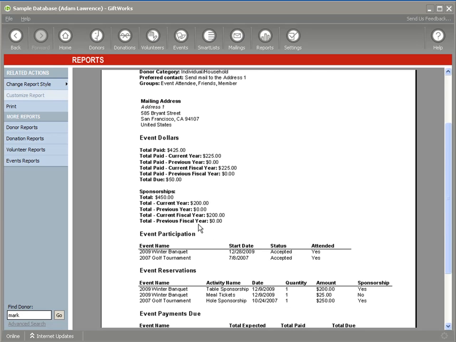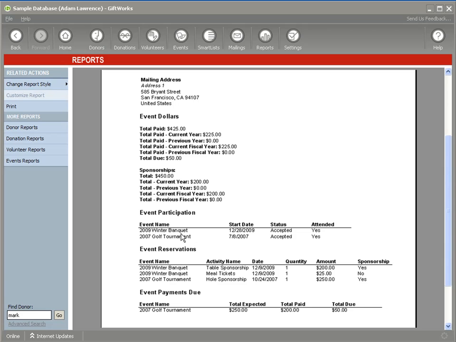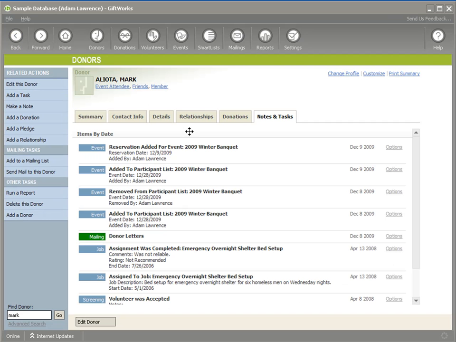It shows me his sponsorship dollars. It shows me a list of the events that he's on the participant list, and the status and whether he's attended. It shows me his reservations. It also shows me the event payments that are due. So you can see that there's lots of reports that show me how this donor has interacted with my organization, how he's participated in the events that I've held as an organization, and the ways that he's participated in our mission through those events.